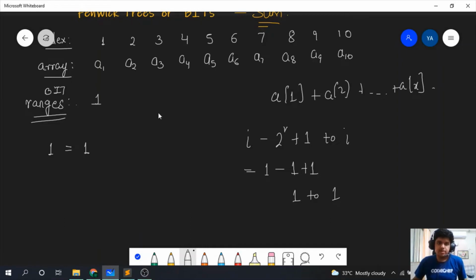So A1 over here. Now for 2, the binary representation is 10, so R is equal to 1 over here. So 2 minus 2 raised to 1, which is again 2, plus 1, gives 2 to 2. So here, the range is 1 to 2, and we are going to store the sum of elements 1 comma 2. So A1 plus A2 will be stored at bit of 2.